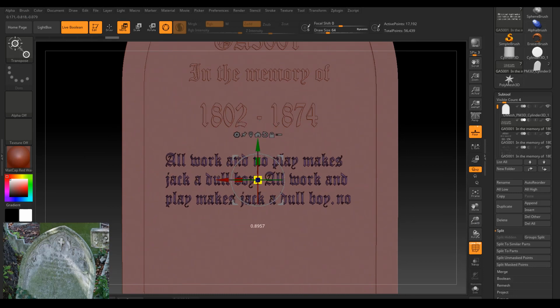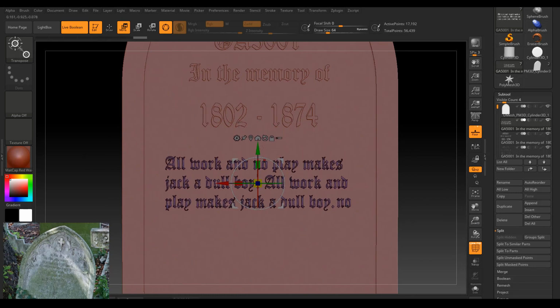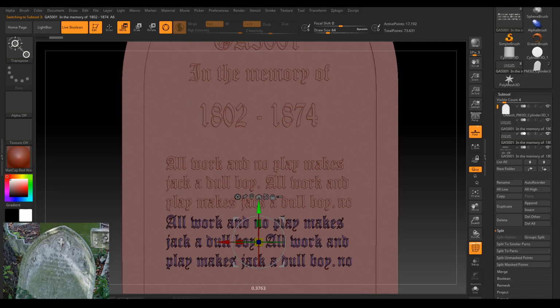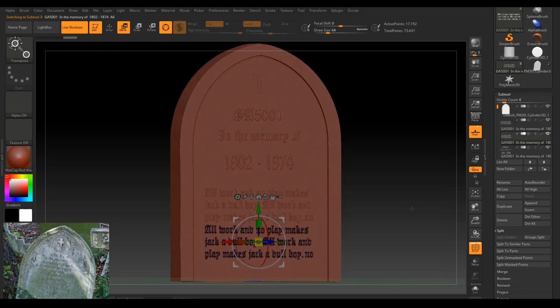I might scale it down and duplicate it. So let's maybe move it across a little bit. And then duplicate that. So I hit duplicate, move it down again. And now we have a decent amount of text on our tombstone.